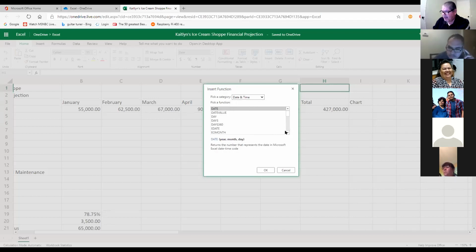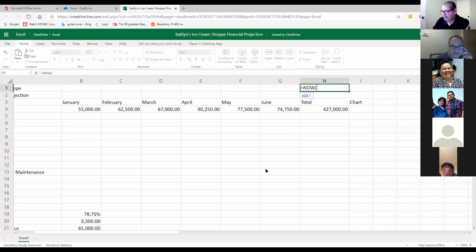Once I do that, I'm going to scroll down on that list of the different functions until I find the one that says now. There it is, now, see? Once I locate the now function, I'm going to insert it by clicking okay. So now it has a now function, but I need to close the parentheses and then press enter.